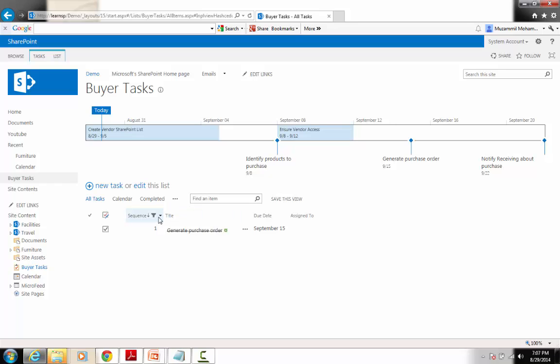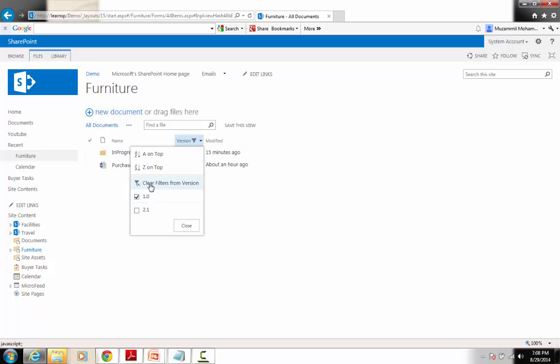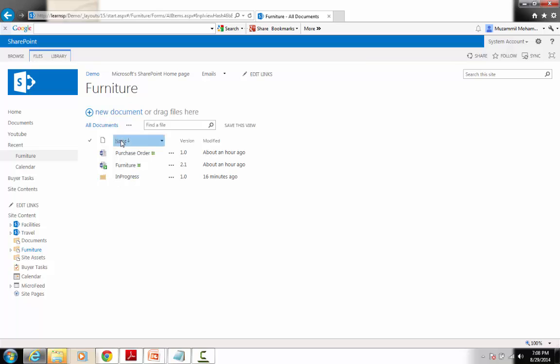Now let's go to the furniture, and over here as well I can do the same thing. If I have version, I can do a filter on version 1.0 and see only version 1.0, or I can clear the filter from the version and just sort them by the name, which is ascending or descending. So these are some pretty important features of the list and library that I can actually use for sorting.